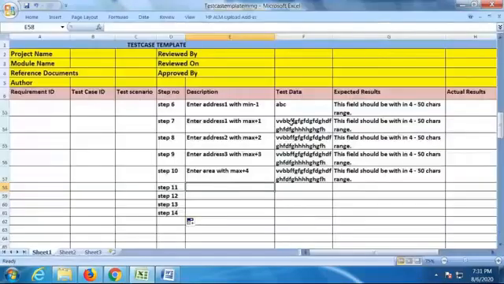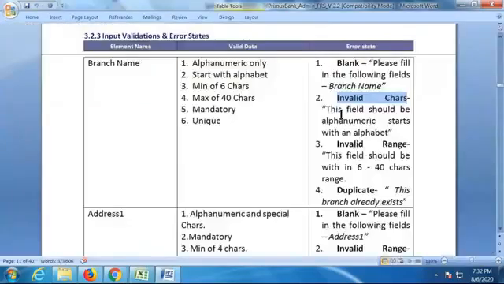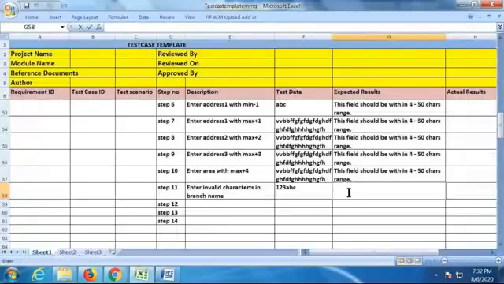So what do we say here? Enter invalid characters in branch name. When you enter invalid characters in the branch name, what are invalid characters? 1, 2, 3, A, B, C. So what is your expectation here? Message: this field should be alpha. Alpha name starts with alphabet. You are supposed to get this message.